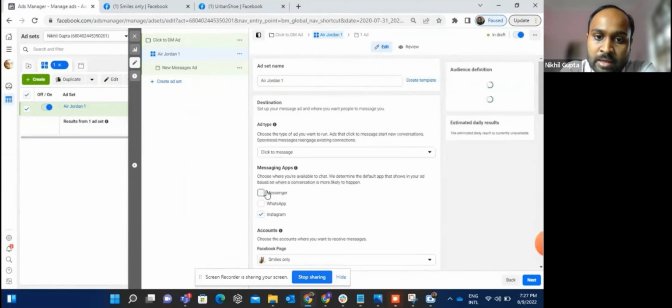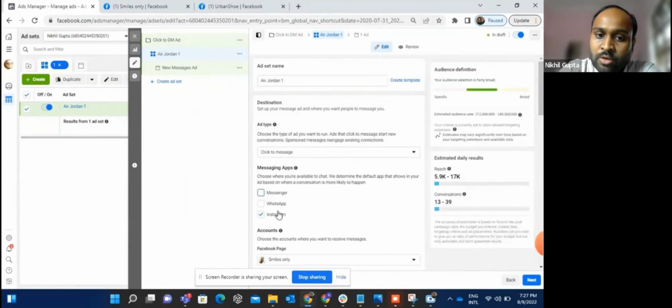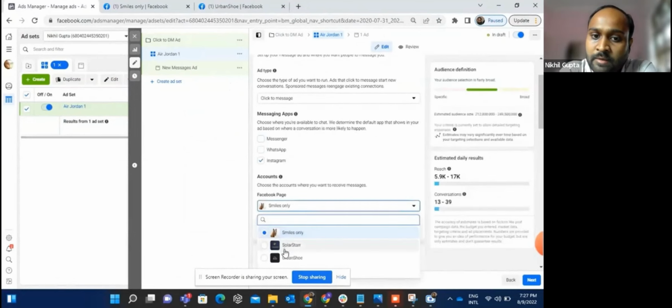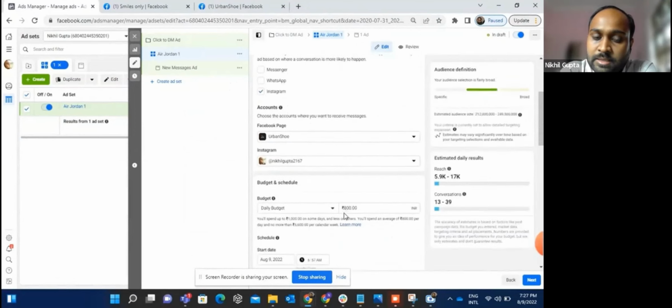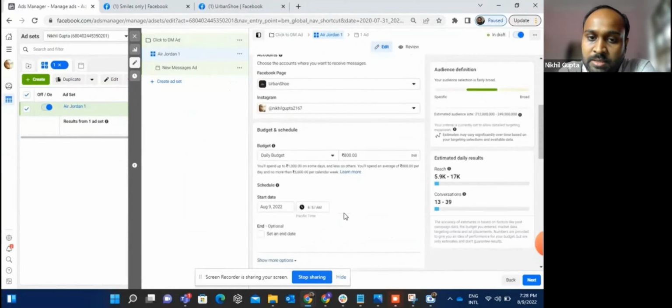Then post that, ad type. By default, you will get click to message as an option. If not, please do select that and then select the messaging application. So you have all three options, which is Messenger, WhatsApp, and Instagram. We are going ahead with Instagram this time.